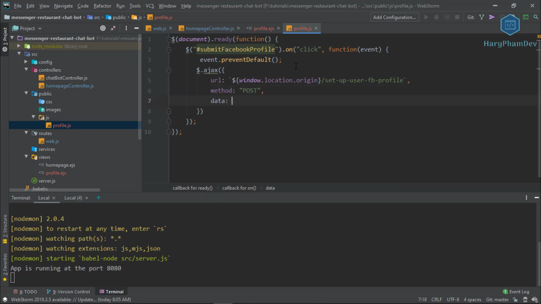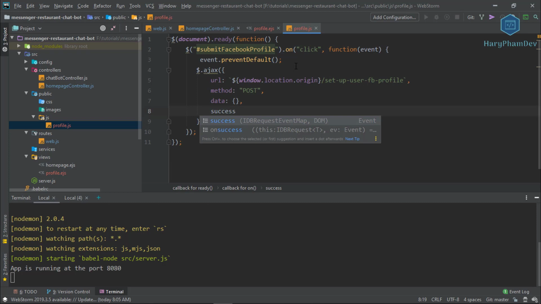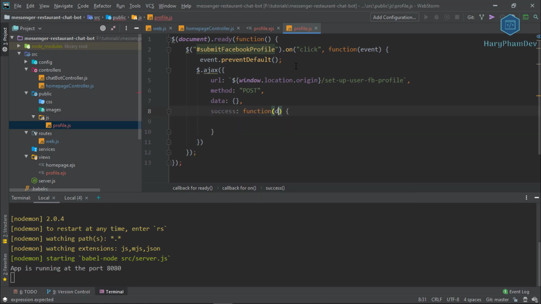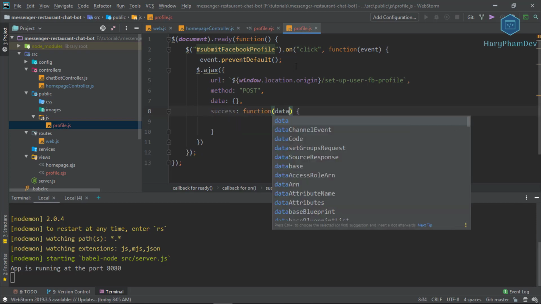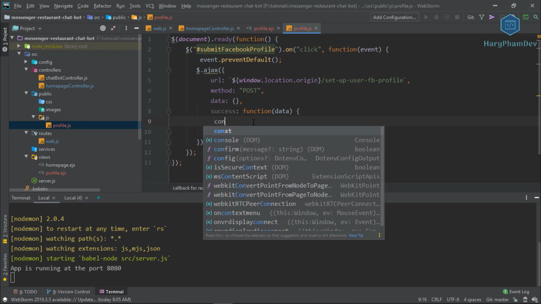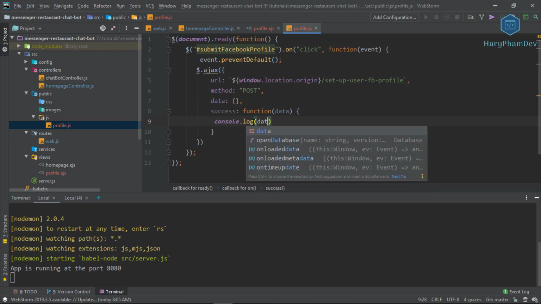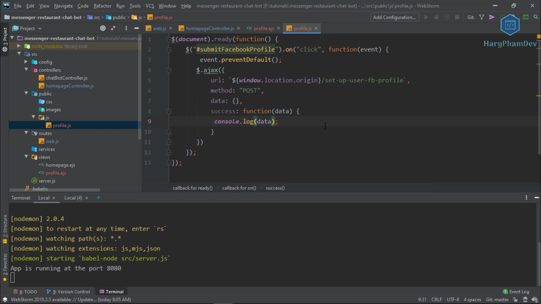We don't send any data, so keep an empty object. If we succeed, we will see the message server respond at the console and have an alert message. Otherwise, we console out the error we have.